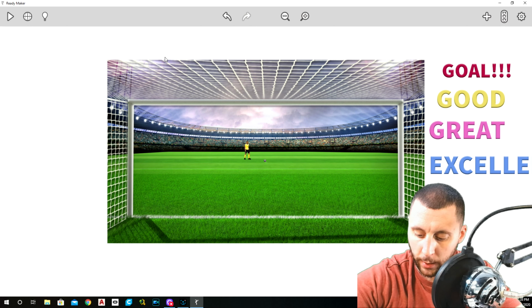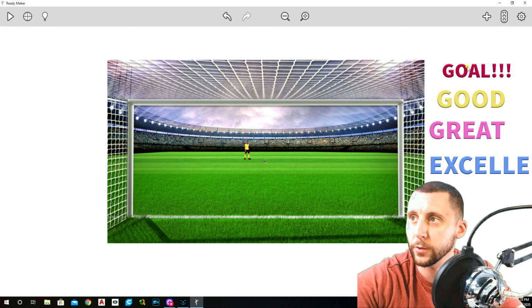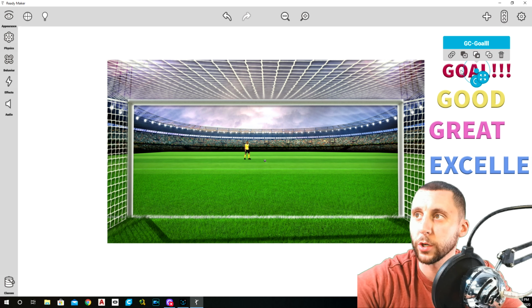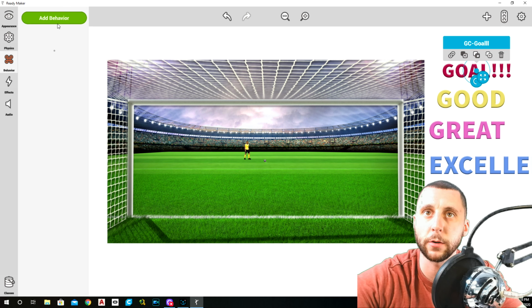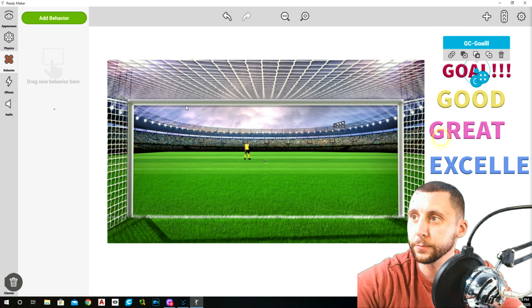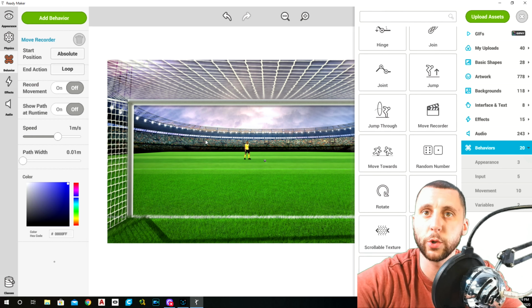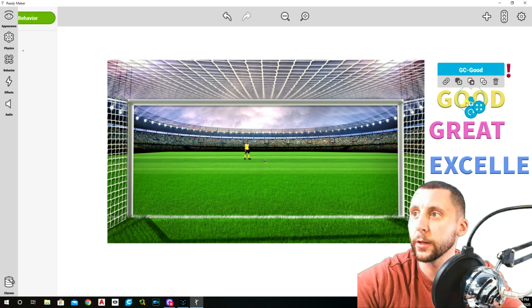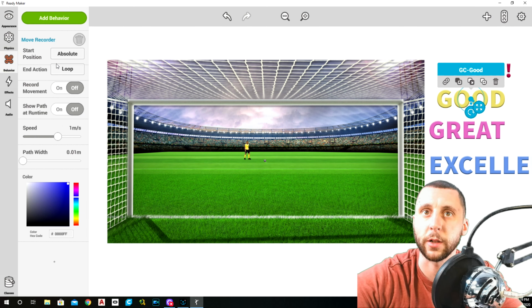Okay, as far as the behaviors go on these, what you're going to do is click goal, go to behavior, add behavior, and do the move recorder. What that should do is when I click on the other ones now, since they're all in the same class, they will all already have the move recorder.